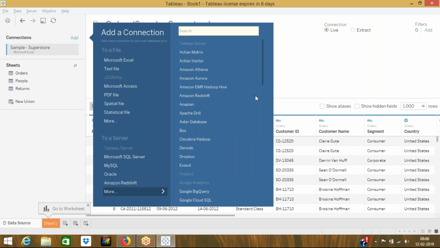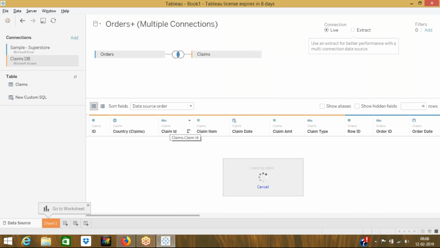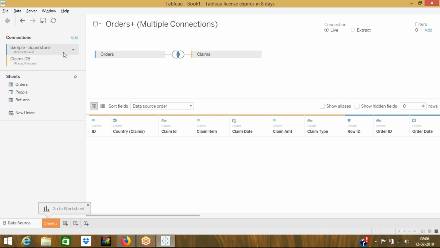So maybe if we put a Microsoft SQL Server, then I think we can see this, right? Putting MS Access data, now we have a custom SQL option. But Excel is not a database.